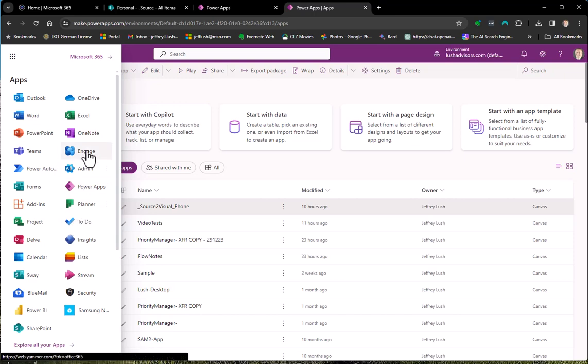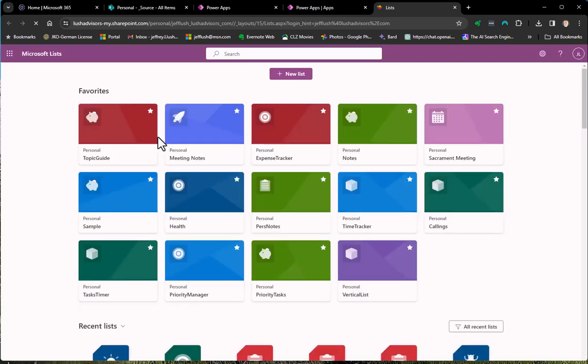Okay, so you should be here. You should see your waffle down, and we're going to go ahead and click on lists. So go ahead, click on lists, and then the lists are going to open. Notice we have a bunch of lists in here, but what we want to do is create a new list. So click on new list right there.